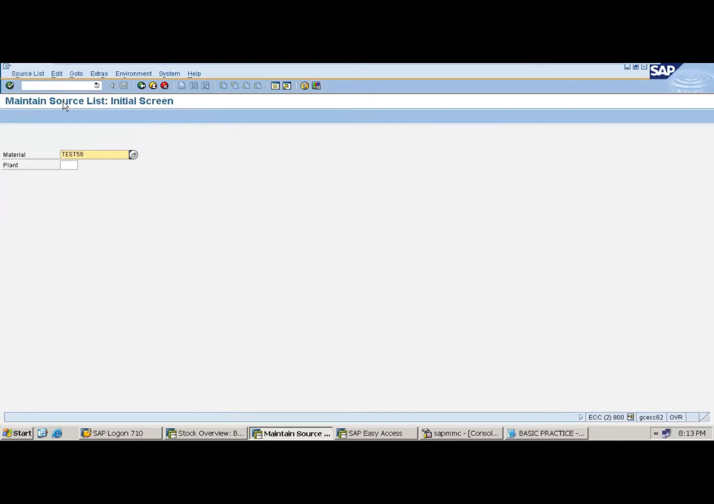Once you enter the source list, it is asking to enter the material and plant. For which plant? I just take 1000. I'm going to maintain the source list for this material belonging to this plant. Press enter.